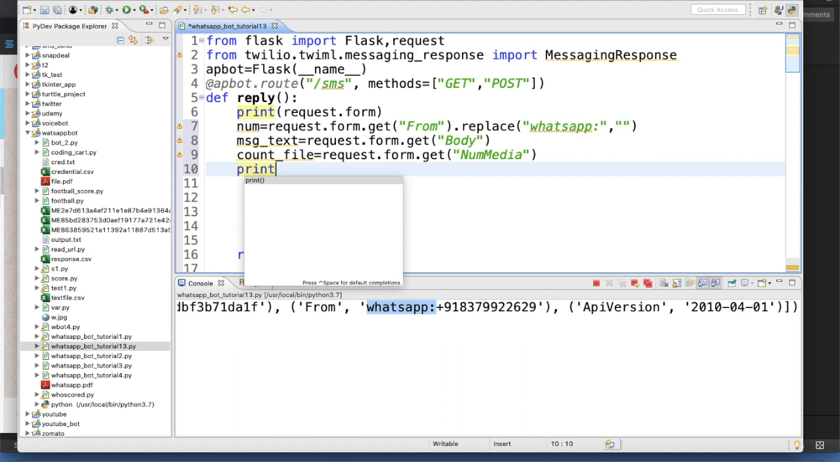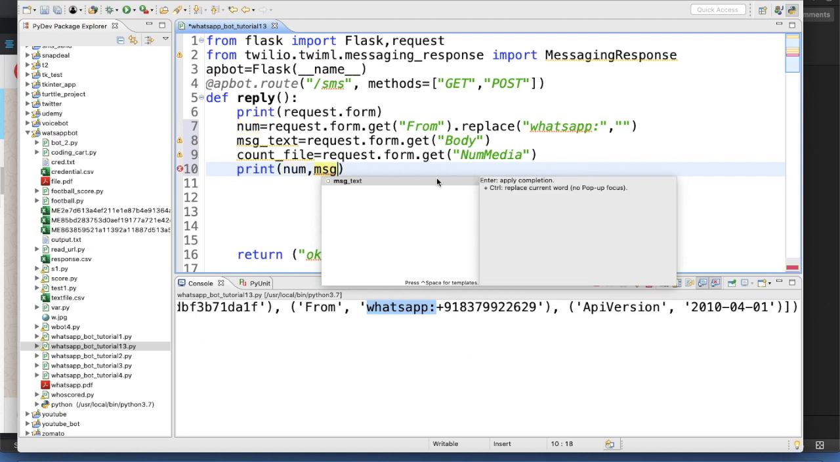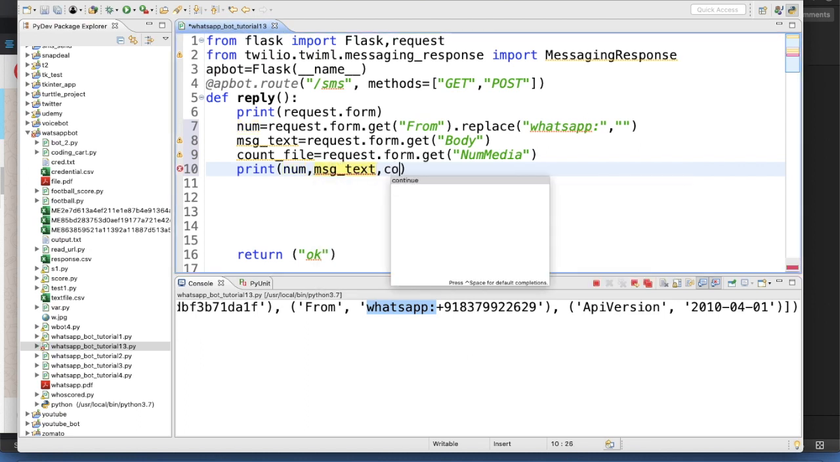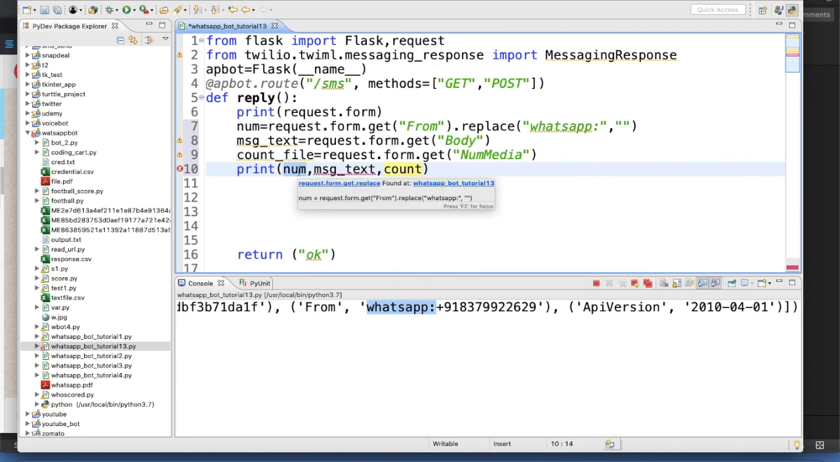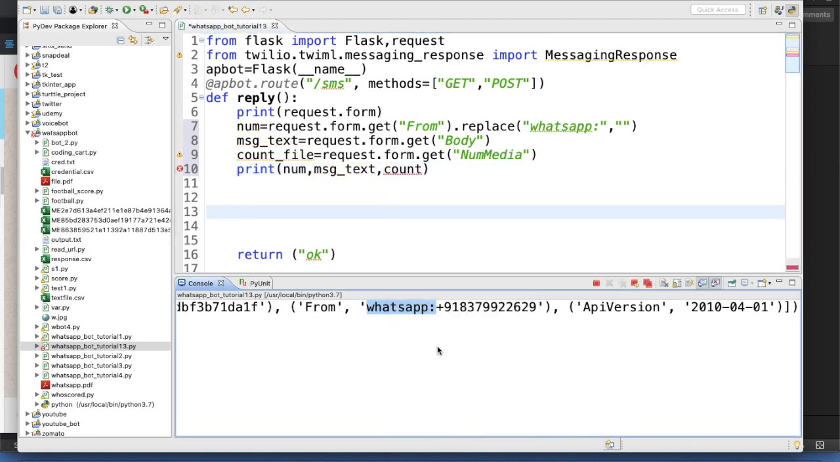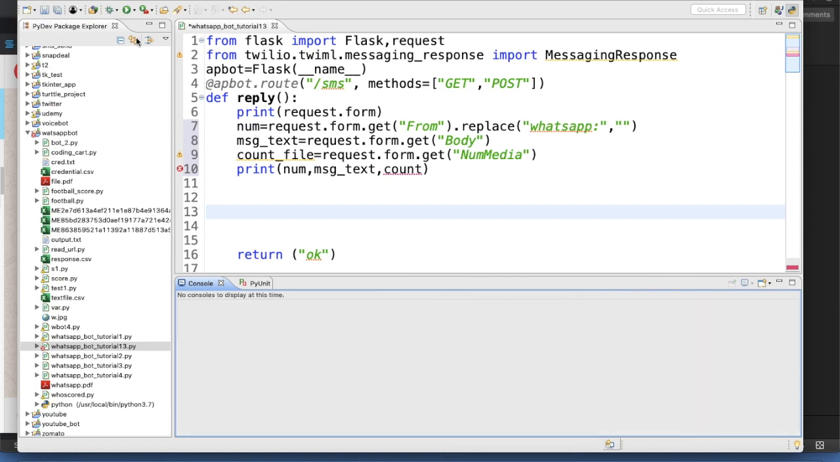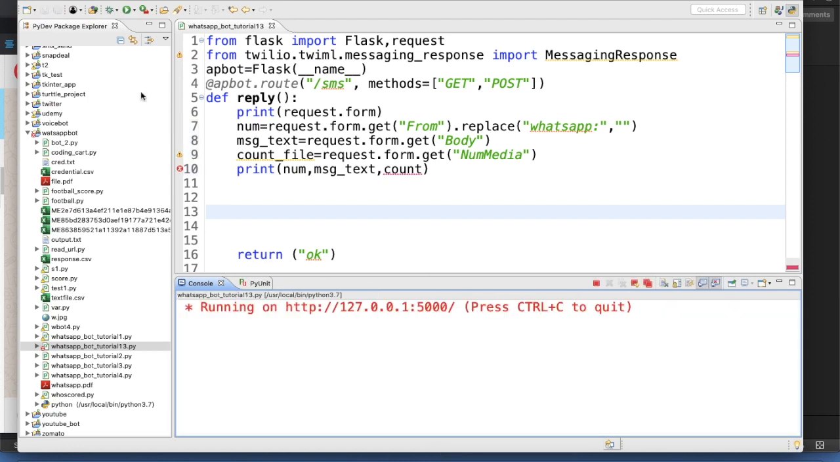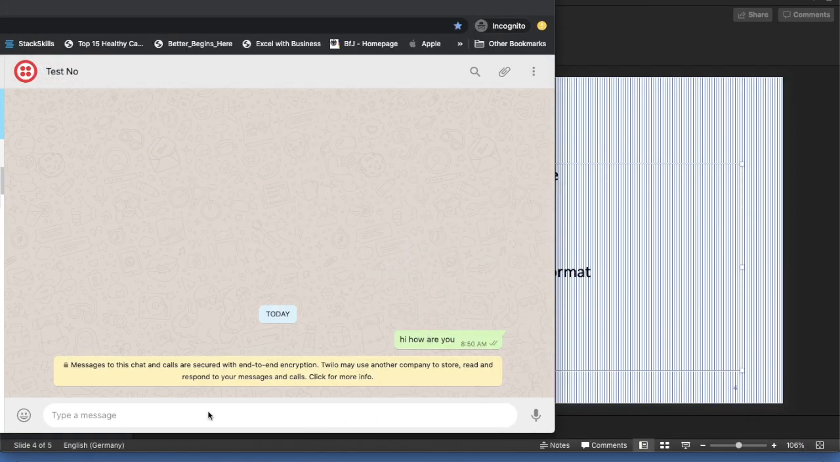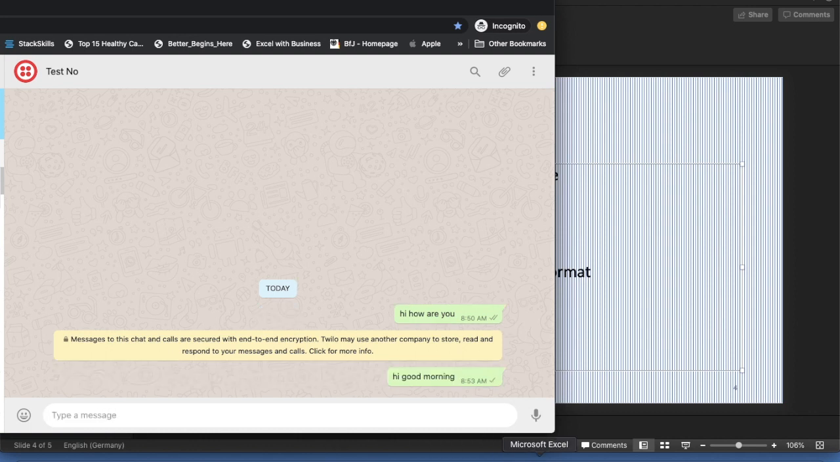Then I will check whether this returns all the things properly or not. I'll just print number, message_text and count. It should return my number, then the text, and the count. So count should be 0. So what I'll do now, I'll just terminate everything, remove this and run it again. So it is running. Let me send something again. Hi, good morning. So I'll get the same thing in the console.